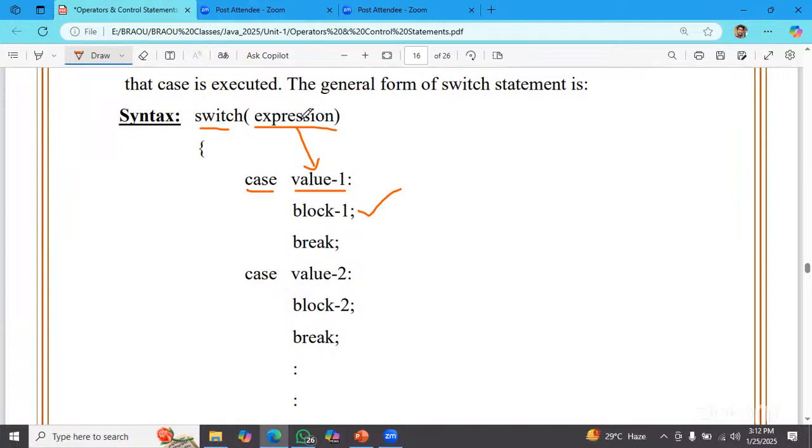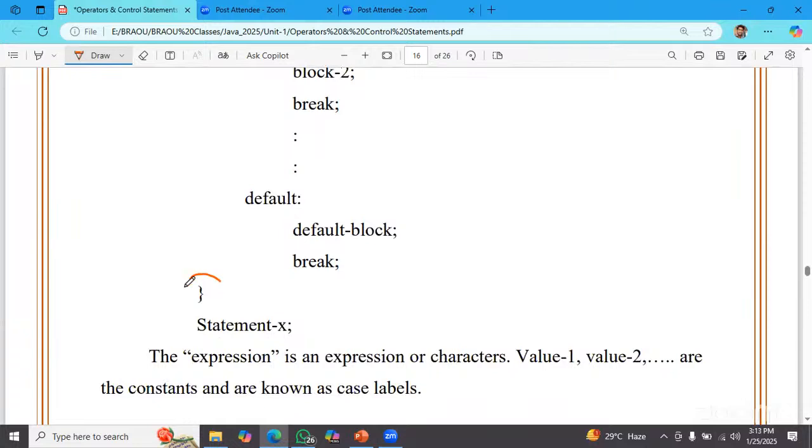For example, this expression value is 10, let us say. And this value 1 is also 10. Now, this particular case will be executed and all the remaining cases are skipped. It reaches the ending point of the switch case. And if you have any statements outside the switch case, those will be executed.